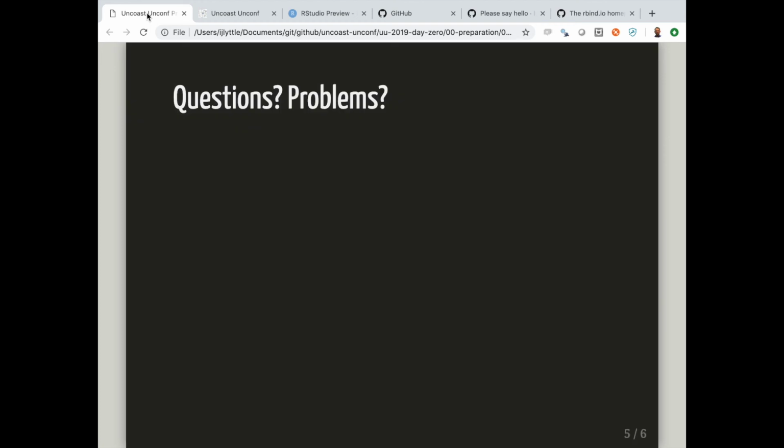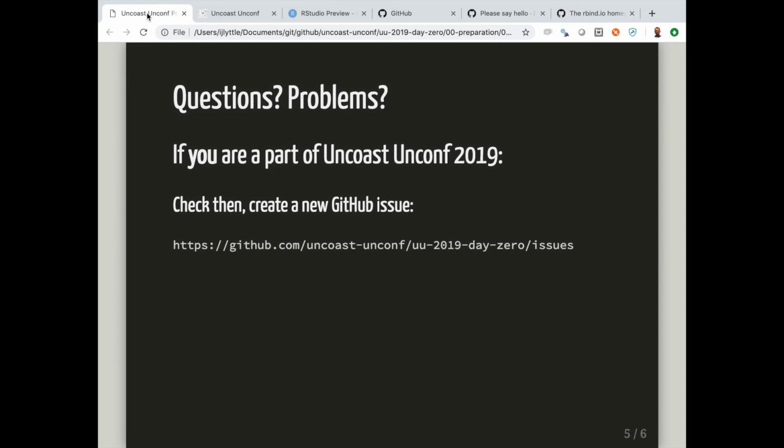So if you have any questions or problems, and if you are a part of uncoast-unconf-2019, one thing you can do is simply file a GitHub issue. And do it at the same repository where you're introducing yourself. I'll do my best to try to help you out. If your problem is getting a GitHub account yourself or using it and you can't file a GitHub issue, that presents a problem. Or if you just want to communicate more privately, please email me at ian.little@se.com.